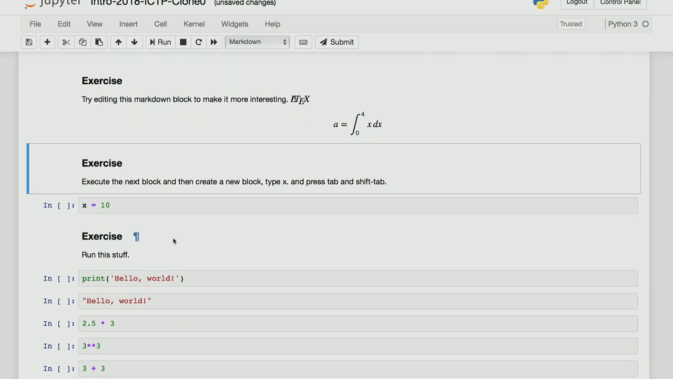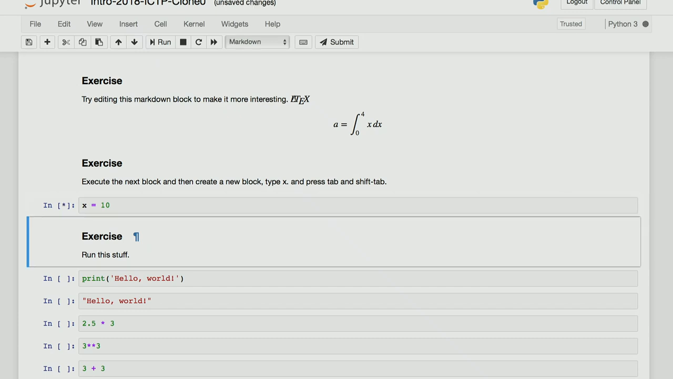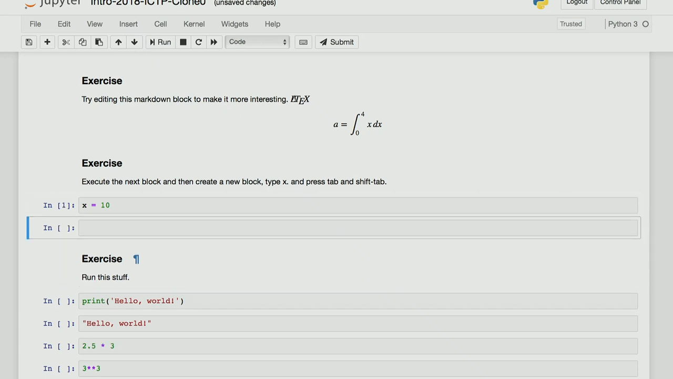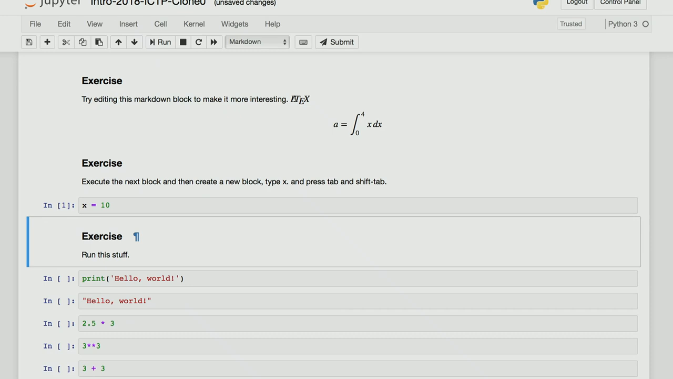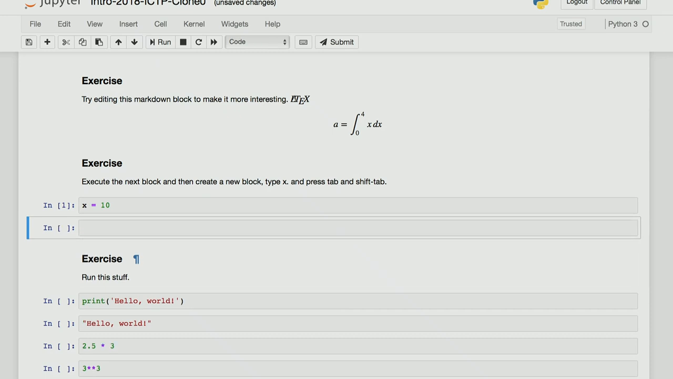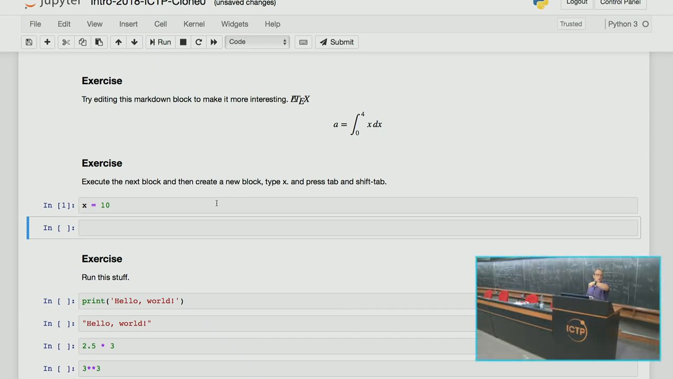So now the next exercise: execute the next block, then create a new block, type X dot, press tab, and shift tab, and just see what happens. I'm gonna give everybody a minute to do it. So we executed it. I'm creating a new block by pressing A. So you can create a new block by pressing A from command mode, or B. A will create it above where you're currently pointing, and B will create it below.